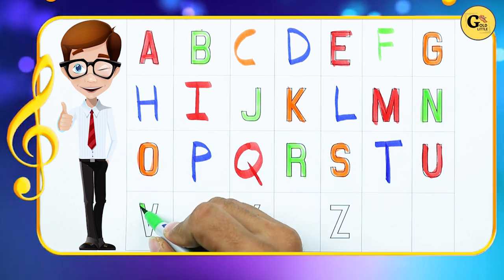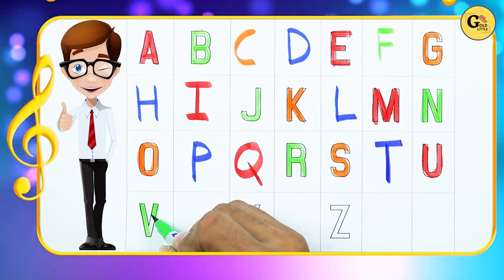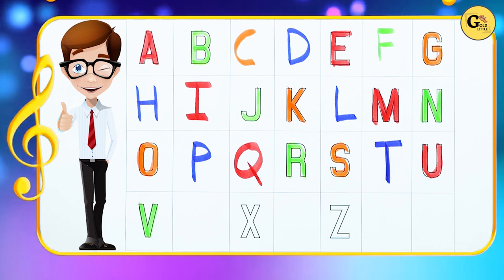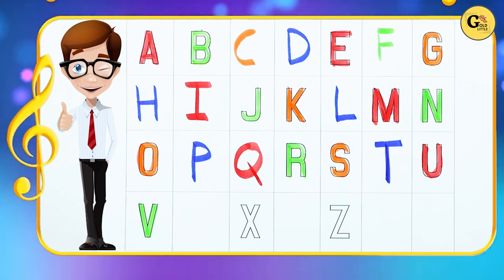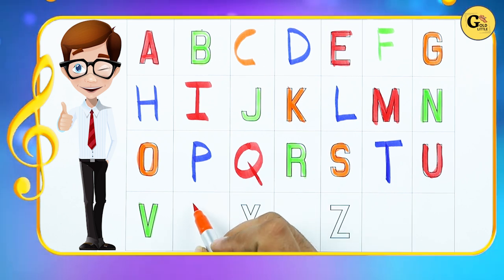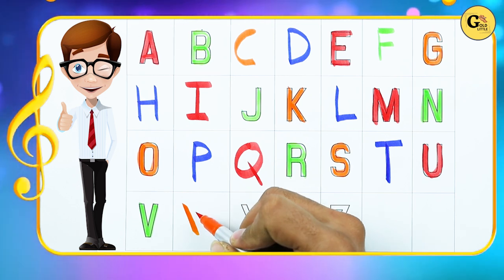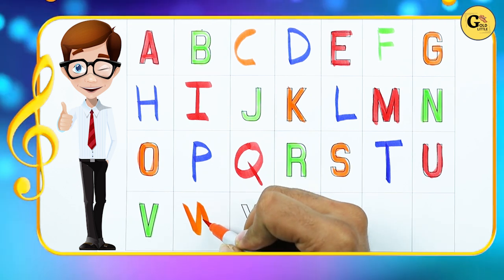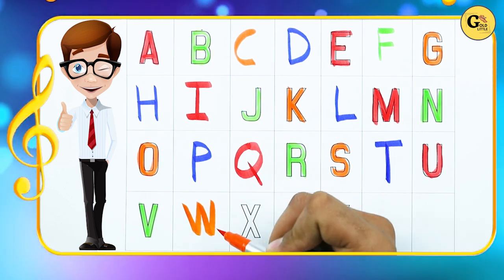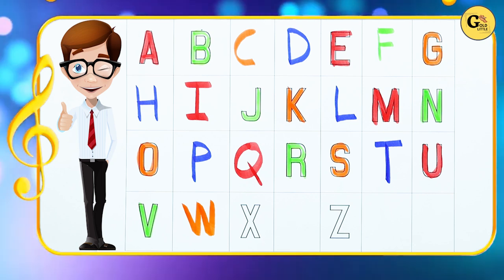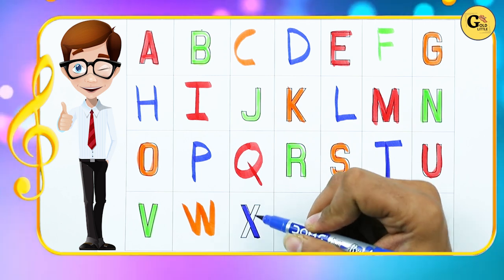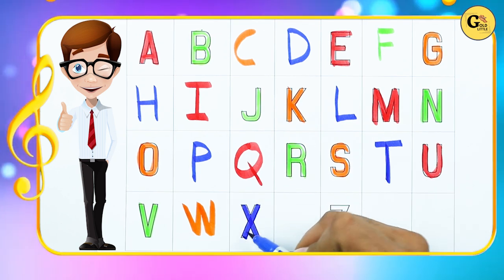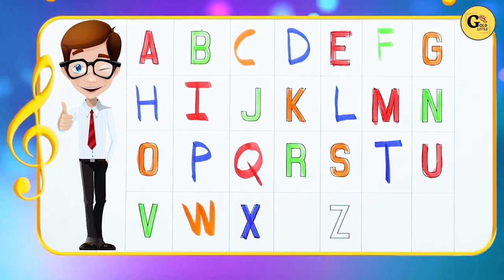What next? V. V for violin. What next? Tell me. Yes, right. It's W with orange color. It's W. W for watch. X. X for xylophone. What next?